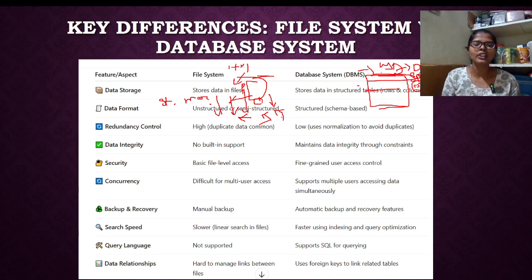Here we are entering it manually, and there is no cross checking, since we are just entering and updating the data. When it comes to data redundancy control in the DBMS, the DBMS avoids duplicate data. It uses normalization techniques to avoid duplicate data or null data. Any missing data we can handle using the DBMS.